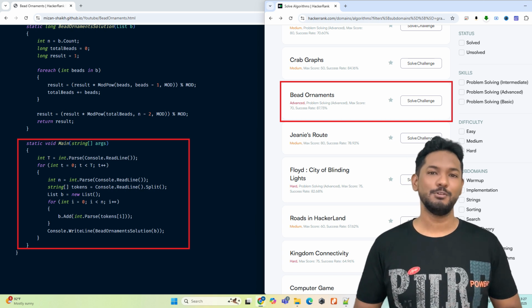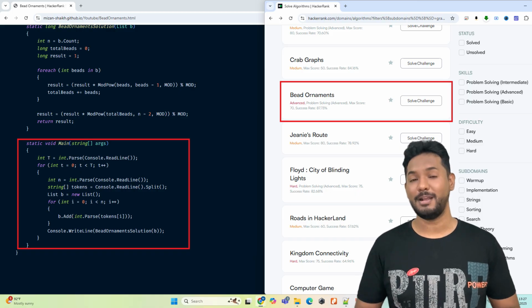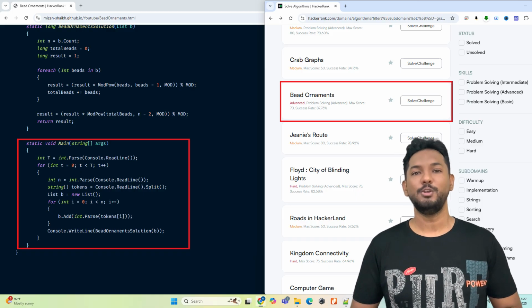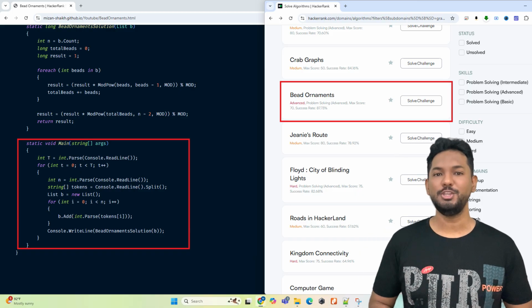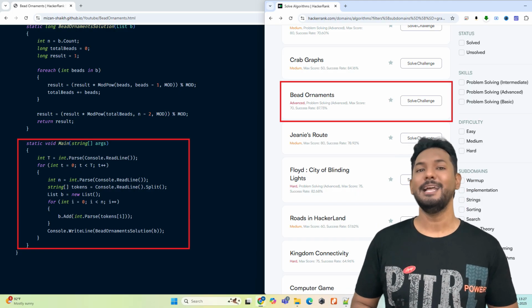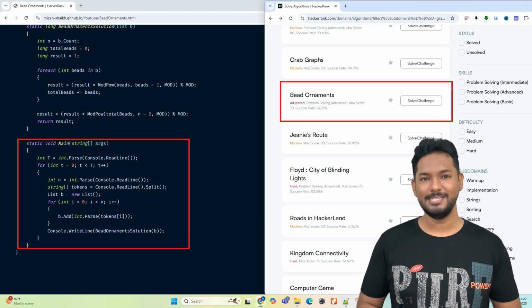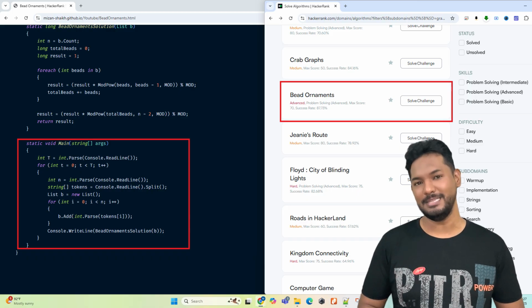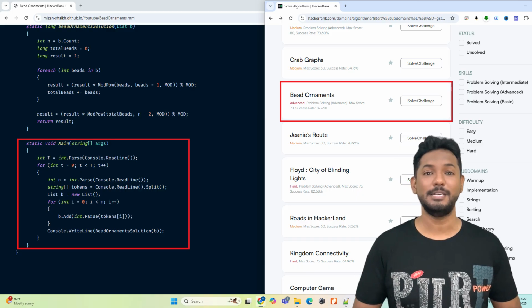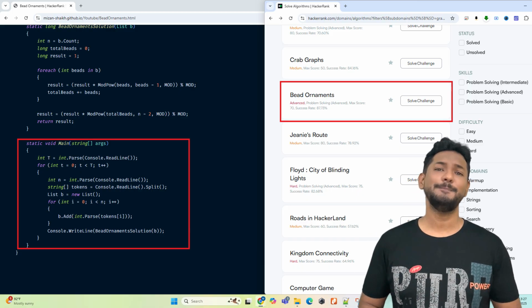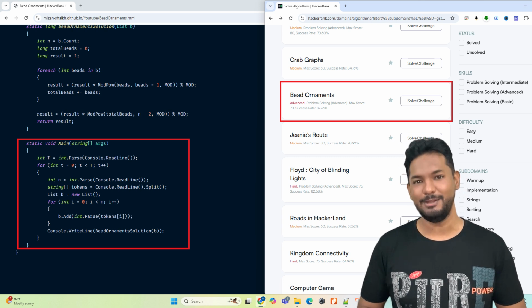Alright folks, let's wrap up. So today we tackled the bead ornaments problem from HackerRank, where we computed the total number of ways to arrange colored beads on a string. We implemented a clever solution using modular exponentiation thanks to our custom ModPow function, which efficiently handles large numbers while keeping everything within the bounds. We also loop through the bead counts to calculate the total combination, showcasing how to manage lists and perform modular arithmetic effectively in C#.